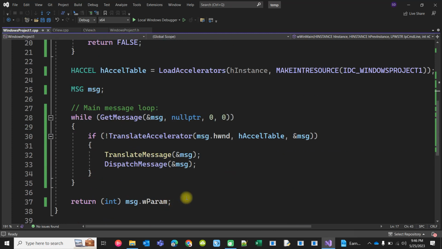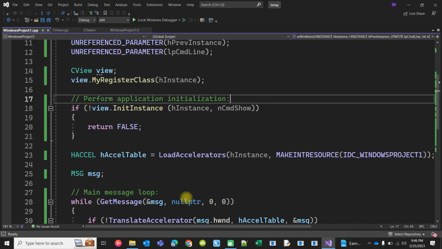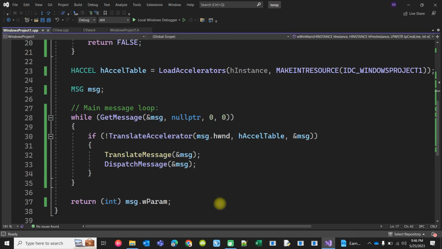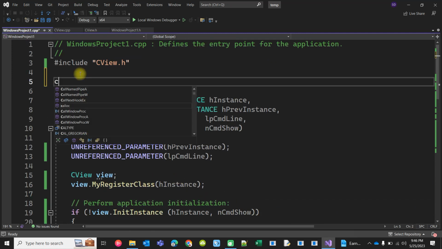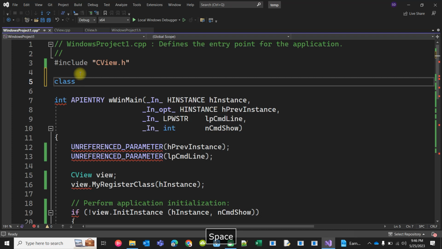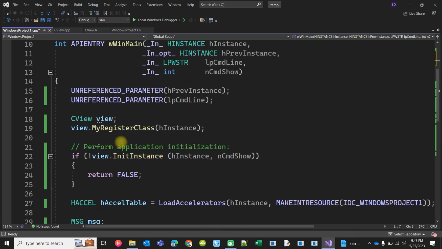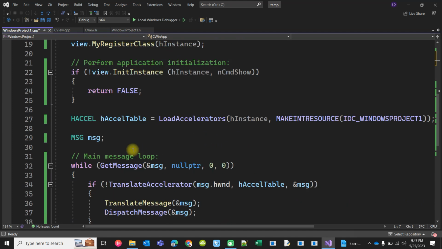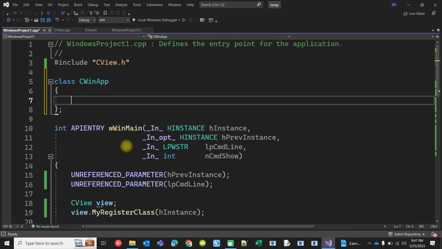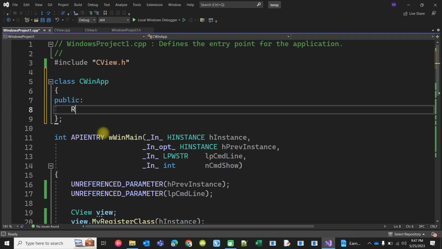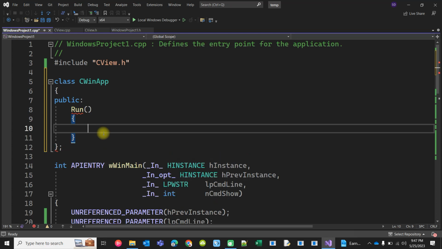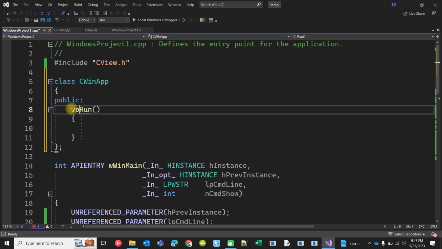Now this is supposed to be an application class. So far we have created only the CView class. Now can we make an application class? Let's try it. Let's make a class CWinApp, and inside that I make some public function, say run. Run is a function that will return void.